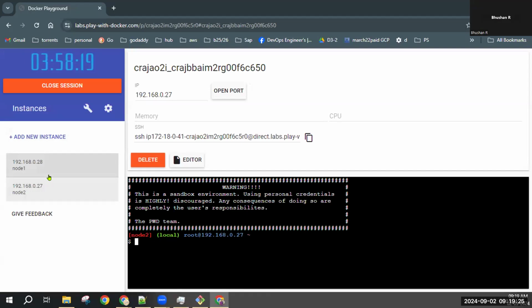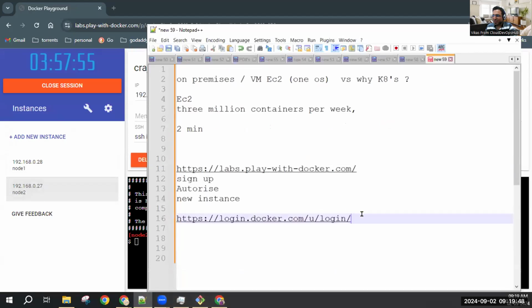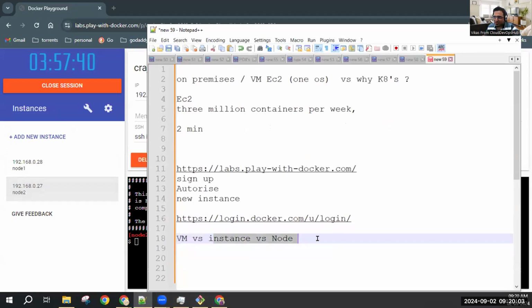Basically, an instance typically refers to a virtual machine. Then why node? A node, generally in terms of a network, is a physical or virtual machine in the virtual network. Guys, you still have time. Think about it and give me the answer. VM versus instance versus node, this is your question. They look very similar, but there is a primary difference between these two. Yes, when software is installed on the instance, then it becomes a node.